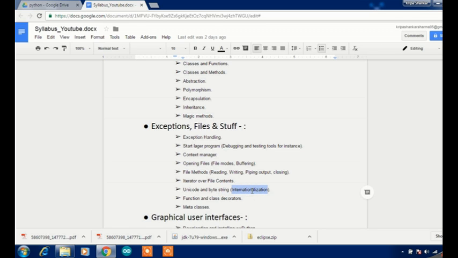Suppose you want to move into Russia. Okay. And if you want to convert your application into the Russian language or into Hindi, you can convert it easily. Using Unicode and byte strings, you can convert it. Okay. Then function and class decorators and metaclasses.